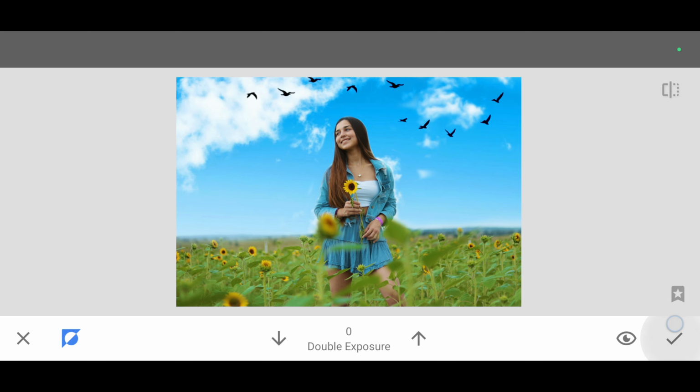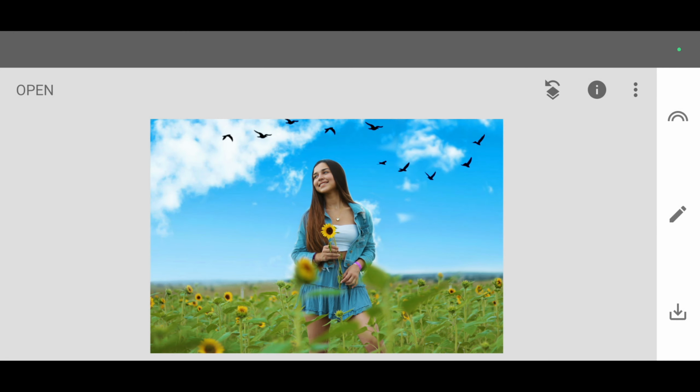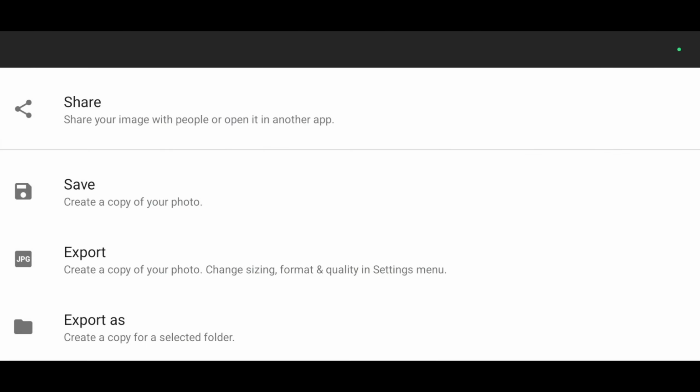Once it's done, just click on apply and you can see the result before and after. And to save the picture, just click on this download symbol and simply click on export.